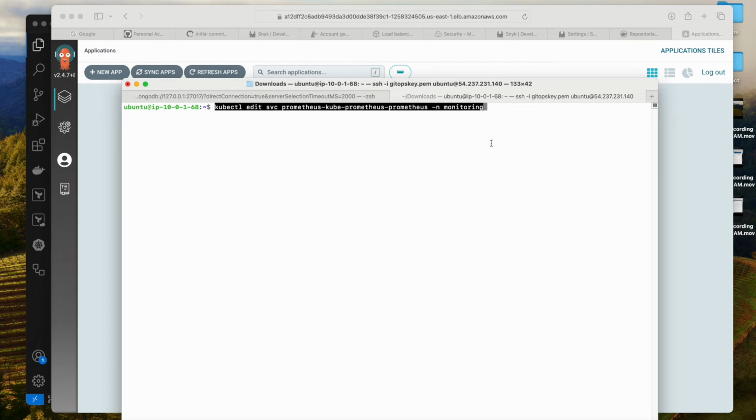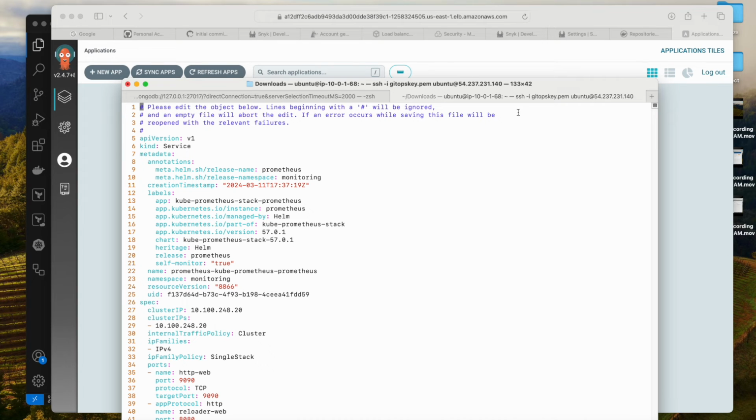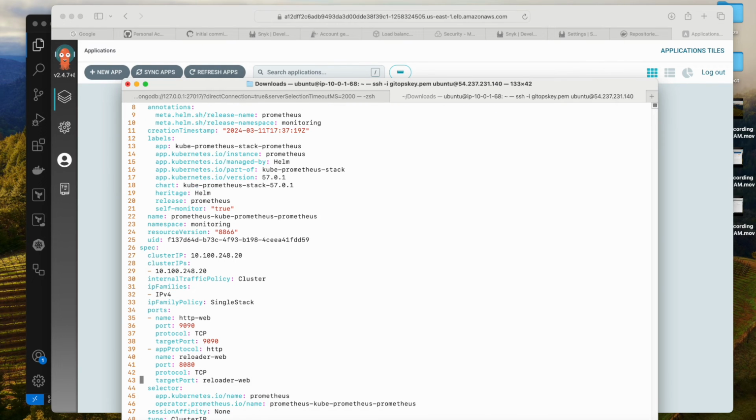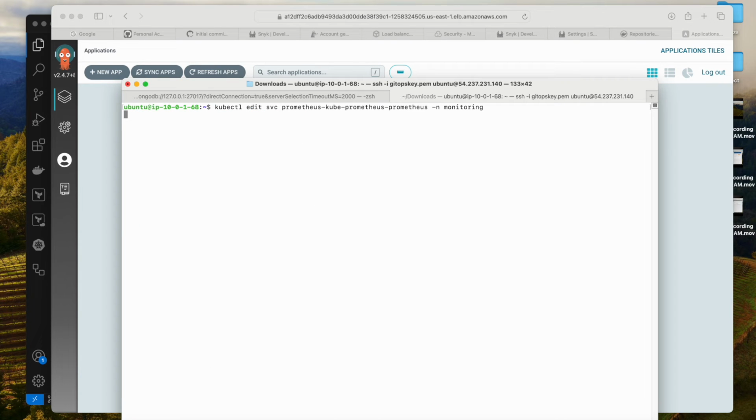Clear this. I'll edit Prometheus. Here I will type colon set nu to number the lines. So I'm going to line 49. Oh, 48. Change this from type cluster IP to load balancer. Save. I'll do the same for Grafana.